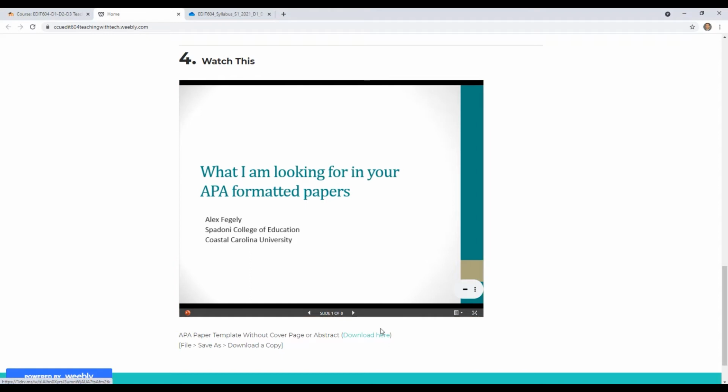Down below that, you'll find an APA paper template without a cover page or abstract for download. If you take a look at what a typical APA paper template looks like, it'll include a cover page, which is one full page that details who you are, what the date is, what the assignment is, and then an abstract, which is about a 200-word synopsis of the paper.